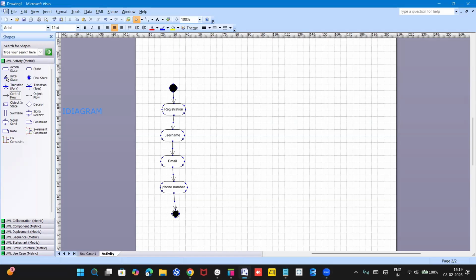So let me give it here the login. Let me give it here the starting node, and see for registration whatever the main functionalities we want to show from the system's perspective. For each and every functionality we want to start our functionality from first, and we need to end it from the main functionality itself.